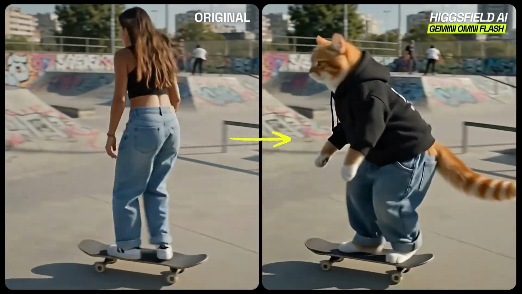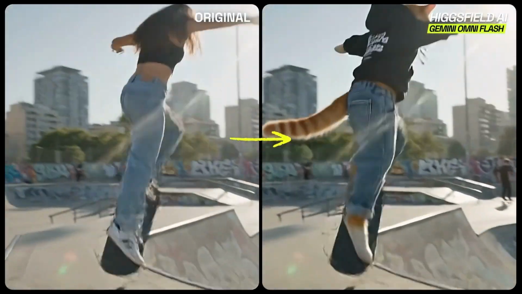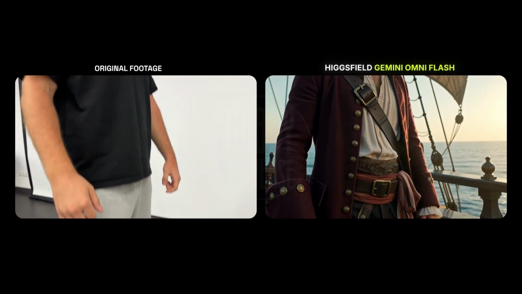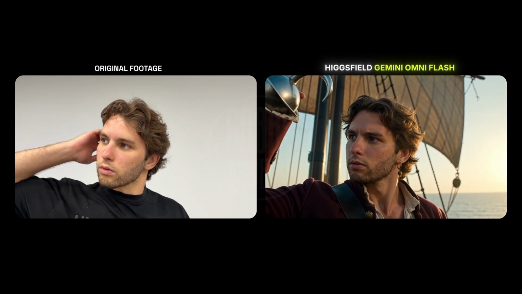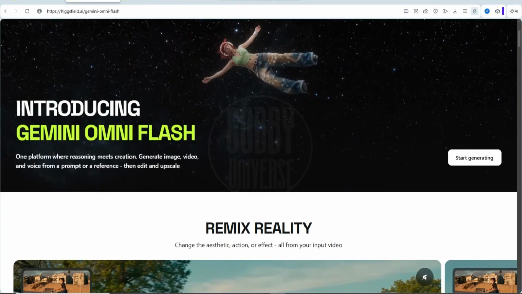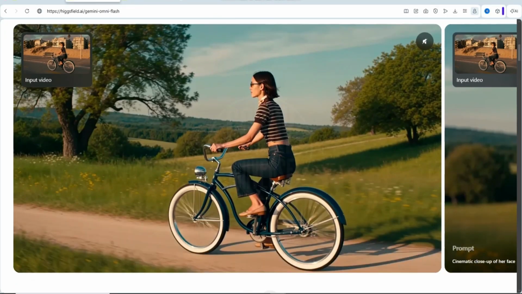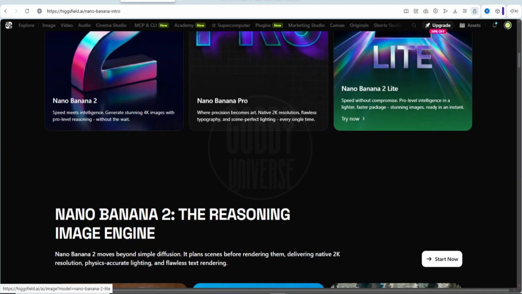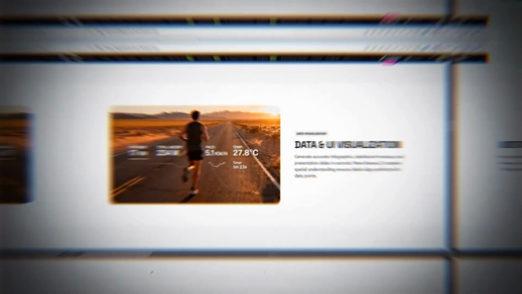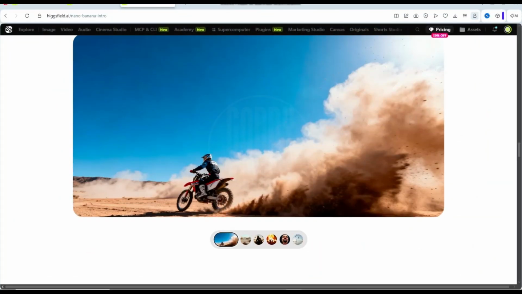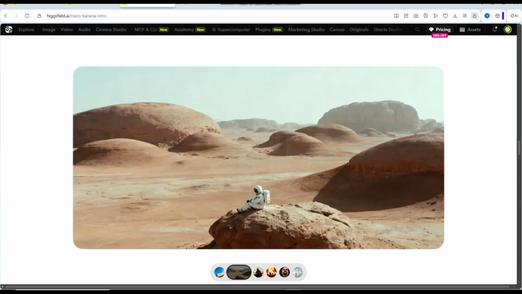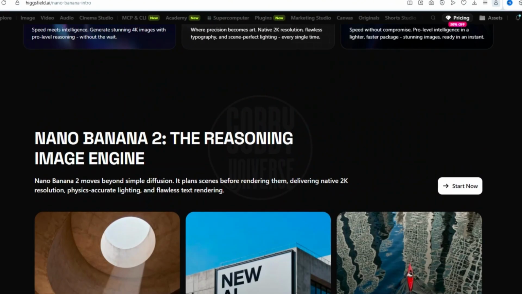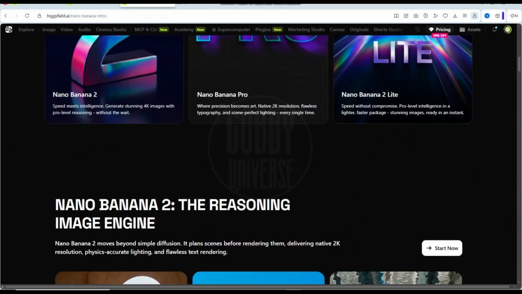What if I told you you could go from a single AI image to a cinematic video and even edit that video just by talking to it? No timelines, no keyframes, no complicated software. Today, I'll show you a complete AI workflow using Higgsfield's new Gemini Omni Flash and Nano Banana 2 Lite. By the end of this video, you'll know exactly how to generate consistent AI characters, turn them into videos, and edit everything with simple prompts. And stick around because the last edit completely changed my scene with just one sentence.